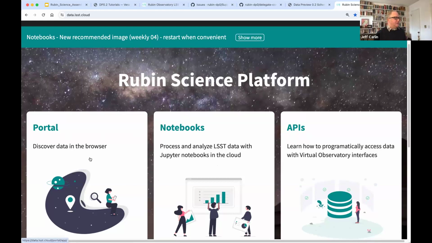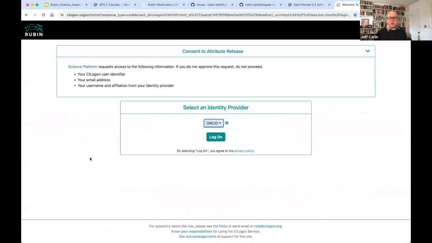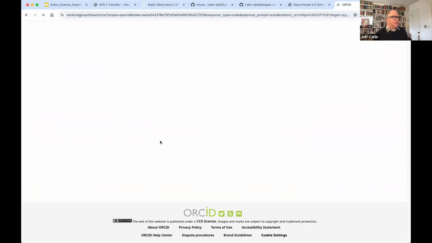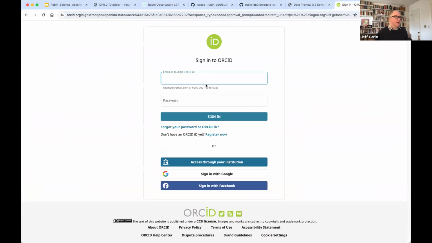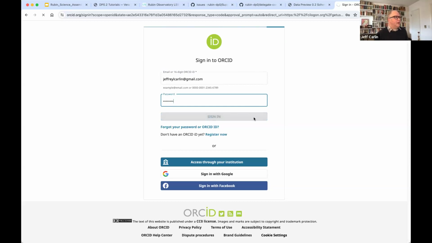So if I click on that big box to the left, it will take me to the portal aspect, but not until I have been authenticated as a known user. Hopefully this doesn't ask me for my password. It does. You get to watch me struggle to type my password. But you can see I've used ORCID as my main authentication. But if possible, I would recommend using your institutional identity. But you can use ORCID, you can use GitHub, other things like that.